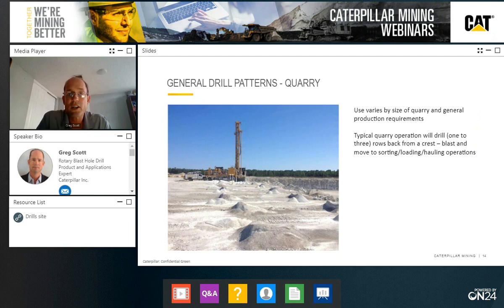Here's another view of a quarry operation, again running a medium class CAT drill. As you can see, the drill's also working near the crest. In this case, the drill pattern goes 2 rows back from the face, or the free face or the high wall. In the formation and the corresponding operations, 2 rows are optimal, and this spacing is relatively close. It's about 3.5 meters or 12 feet center to center for these holes.